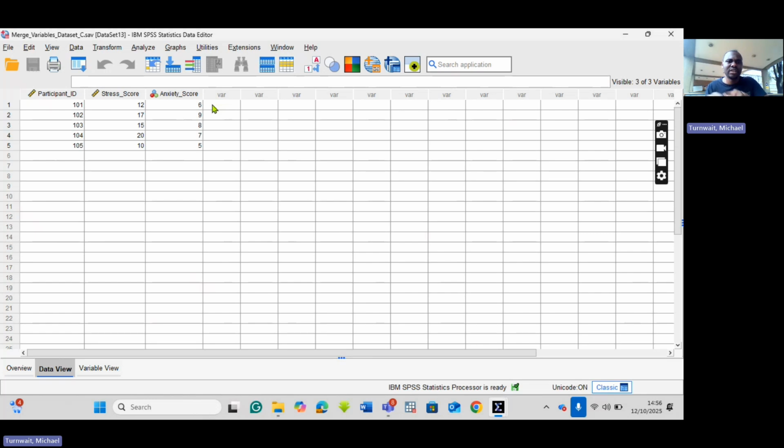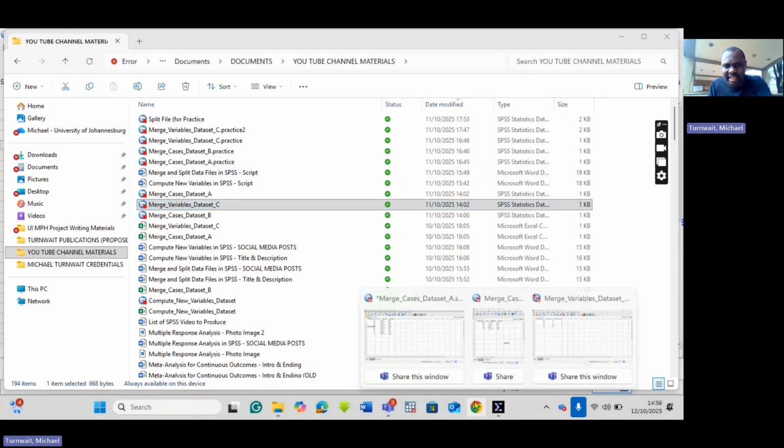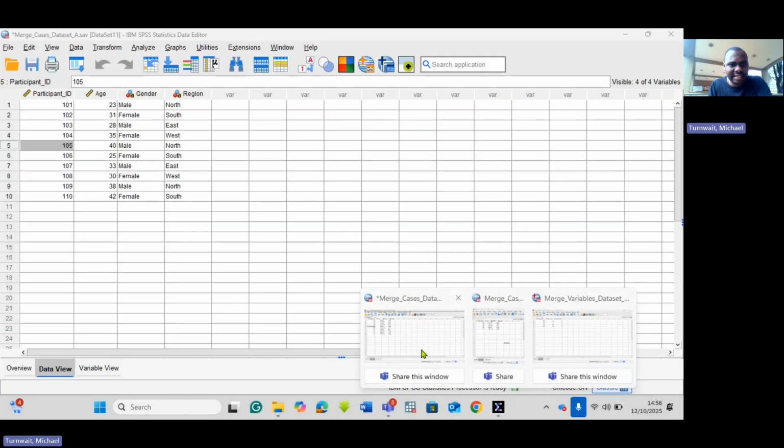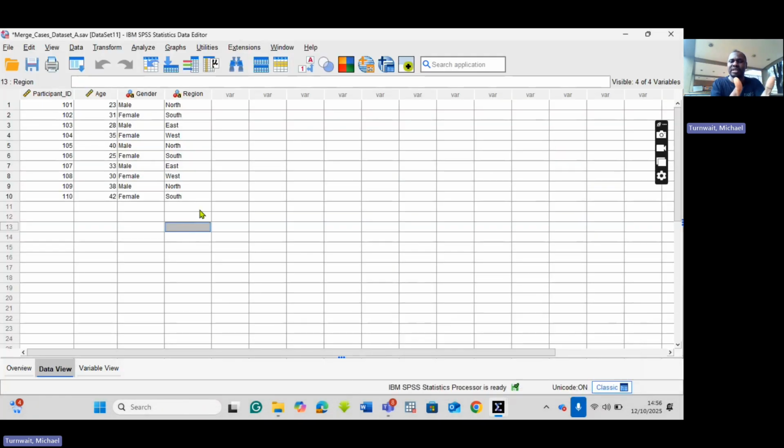So what do I do now? I have to make sure I merge this to the previous one. So let me bring this one down. Open the dataset you want to merge, that is dataset A. Make sure this is the one that is open, because any dataset you are bringing in will come to this one that is open.